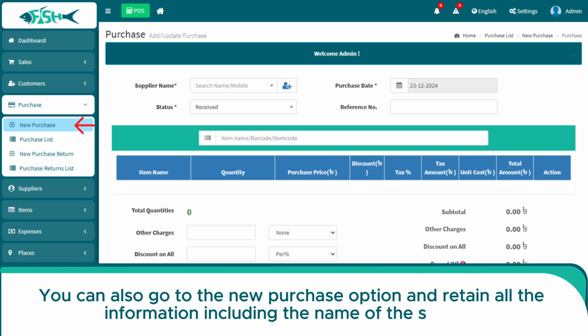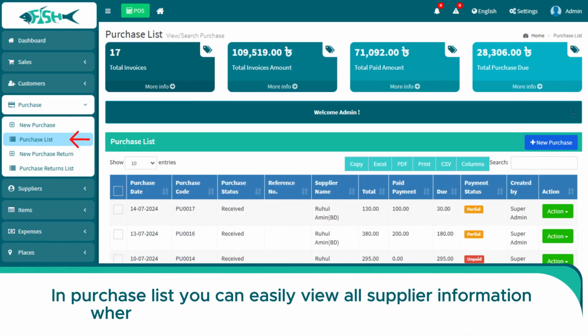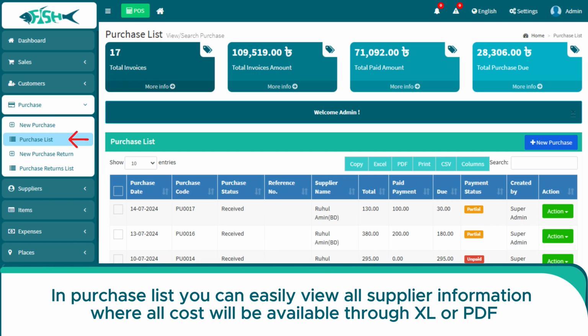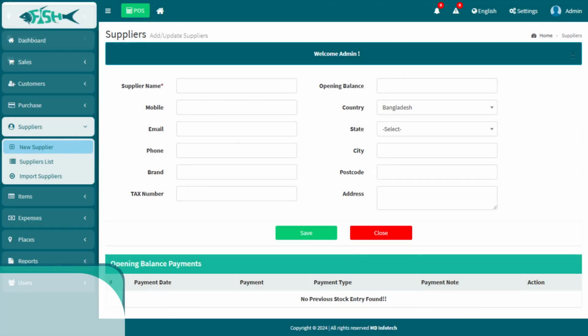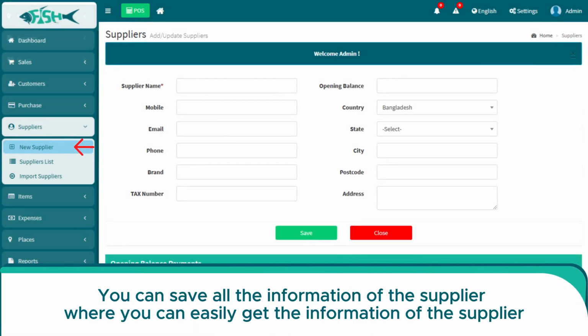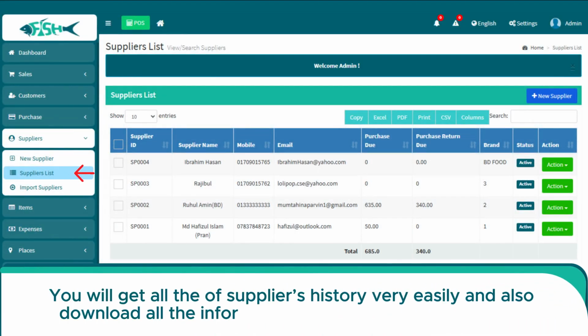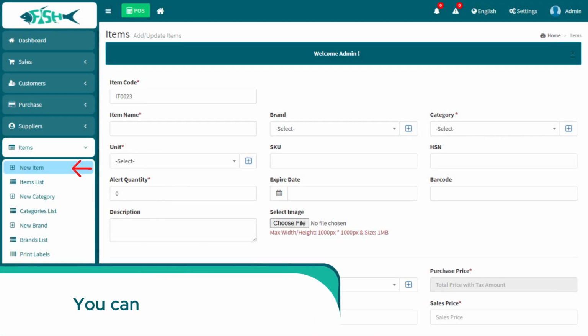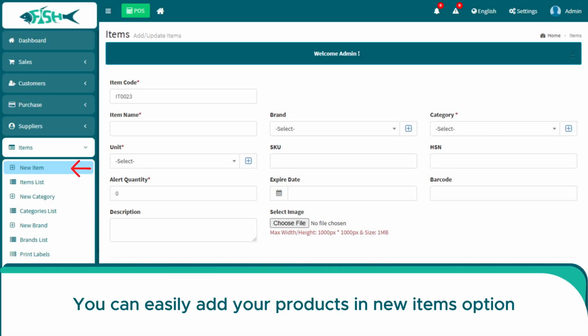You can also go to the New Purchase option and retain all the information including the name of the supplier. In Purchase List you can easily view all supplier information, where all cost will be available through Excel or PDF. You can save all the information of the supplier, where you can easily get the information of the supplier. You will get all the supplier's history very easily and also download all the information together in Excel sheet or PDF.